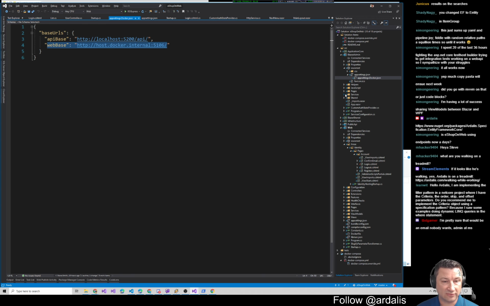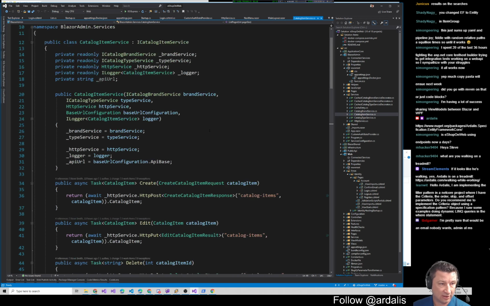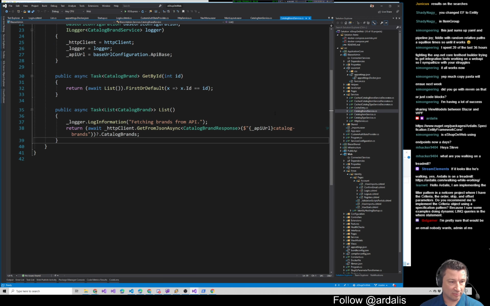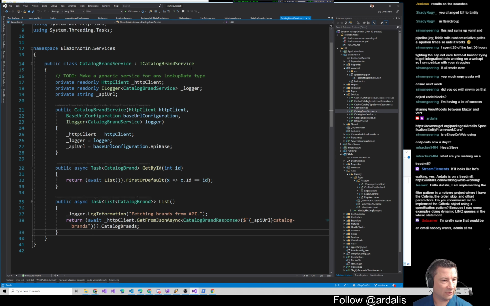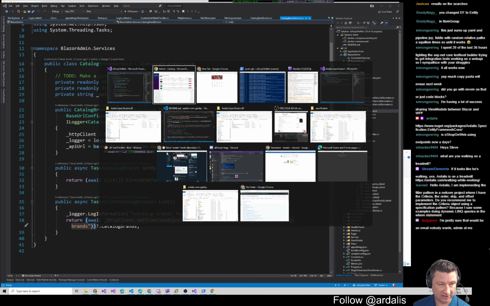So the services that do that, you've got like a catalog items service. That's the big one. Let's do a simple one. You got a catalog brand service, and all it does is take in an HTTP client. Does it even need this base URL configuration anymore? I don't think it does. API URL. I guess it's still using that. I could probably get rid of that. I think there's a way to get rid of that. But anyway, all it does is it goes and it hits this catalog endpoint to get the list of catalog brands. And we can hit that ourselves.